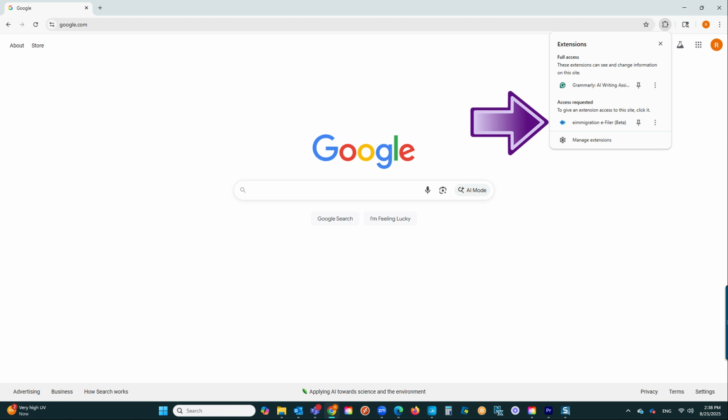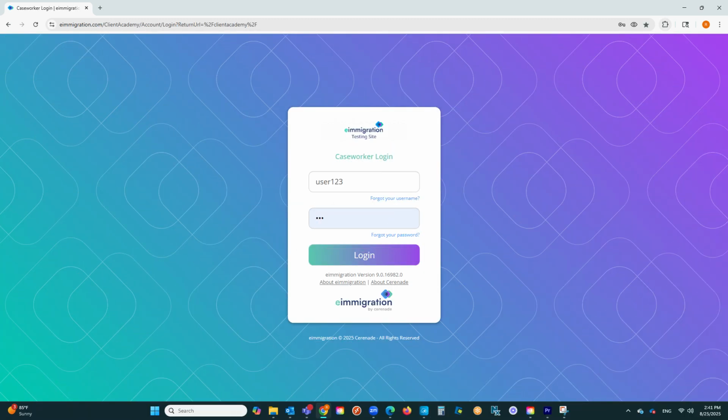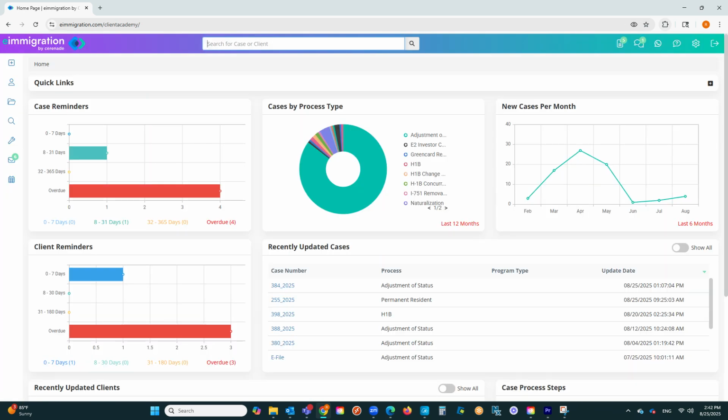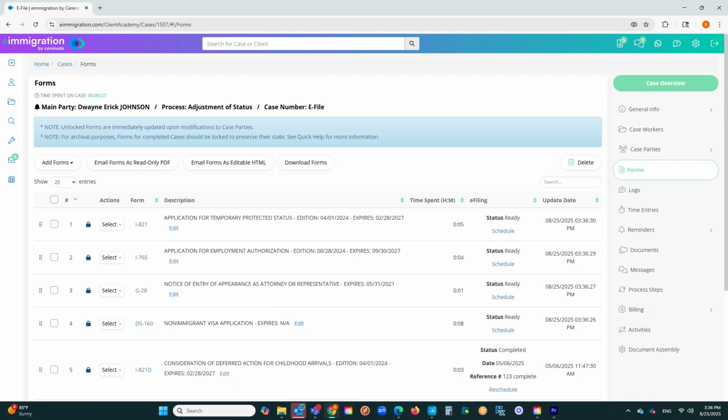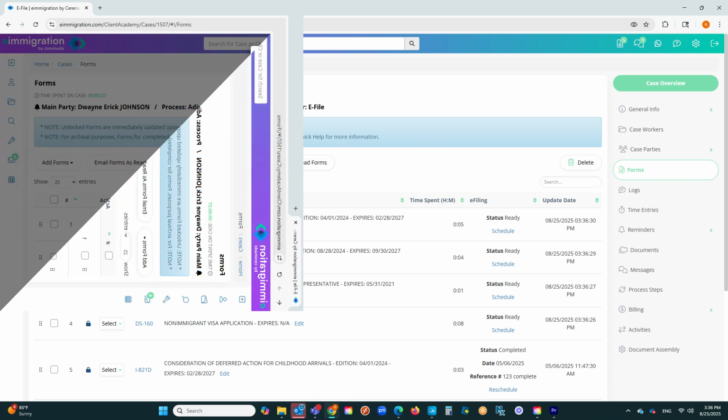Before we launch it and begin using it, let us go into eIMMIGRATION and schedule a form to be e-filed. Once inside eIMMIGRATION, go to the Cases area. Once inside the Forms area, locate the completed form you wish to e-file, and first click the Lock button to lock the form, and then click on Schedule.